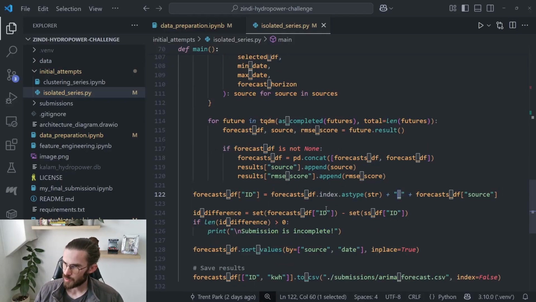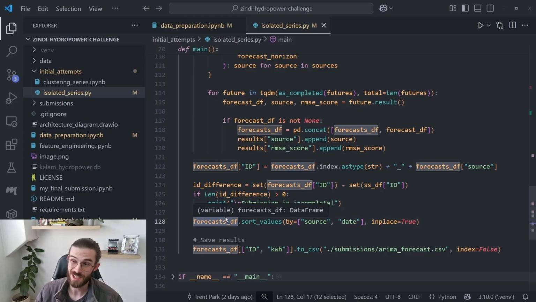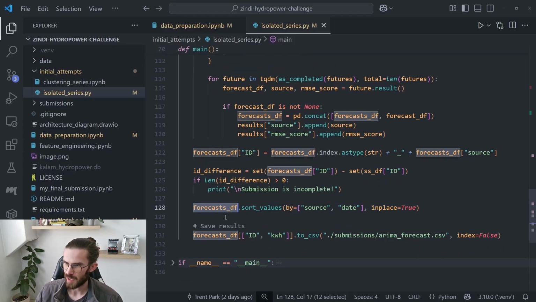I then do a set difference on the IDs between my forecasts and the sample submission over here to check that I've got all of the IDs that I need for a submission. And if that's incorrect, I print a message that says, hey, your submission is incomplete. Then I sort the values by source and date. You technically don't need to do this. I just thought it looked nicer, so I go ahead and do that. I also specify that I do this in place, so I'm operating on this data frame and I want it to take effect on this data frame as well. Then I save the forecasts to a CSV file. And if I wanted the results as well, I could simply convert this to a data frame and write it as a CSV file as well.